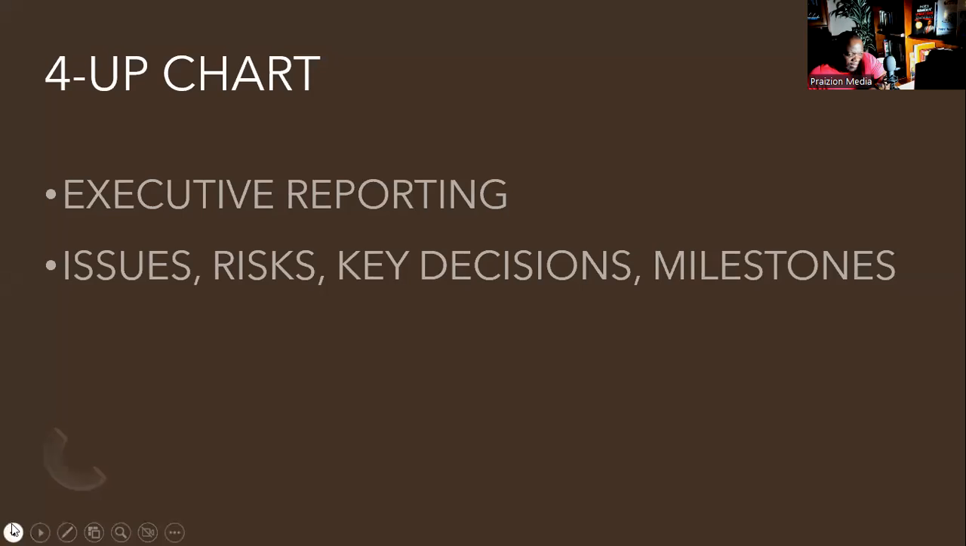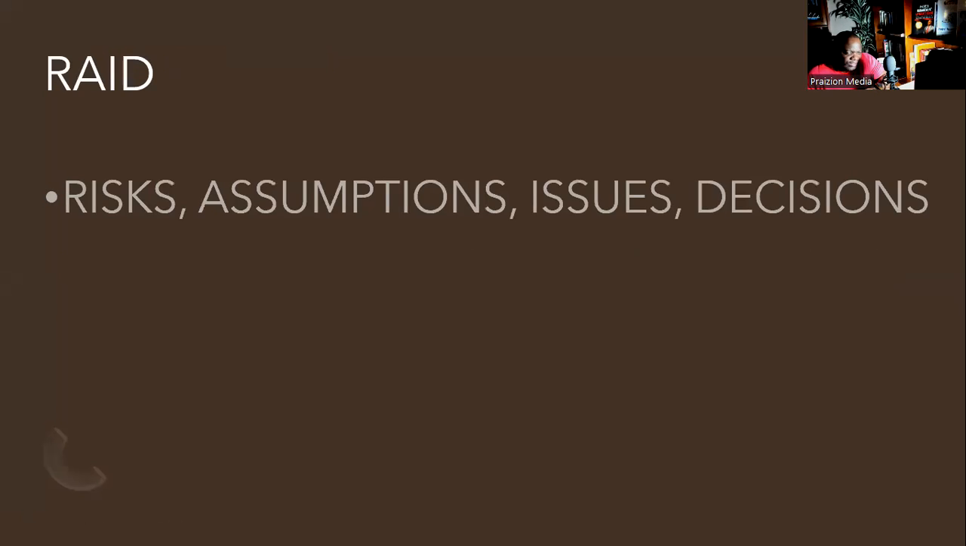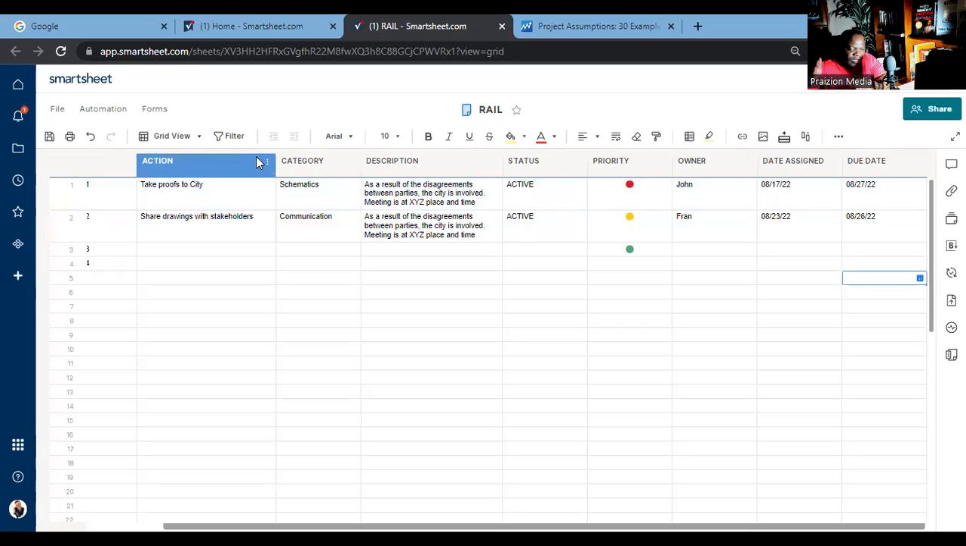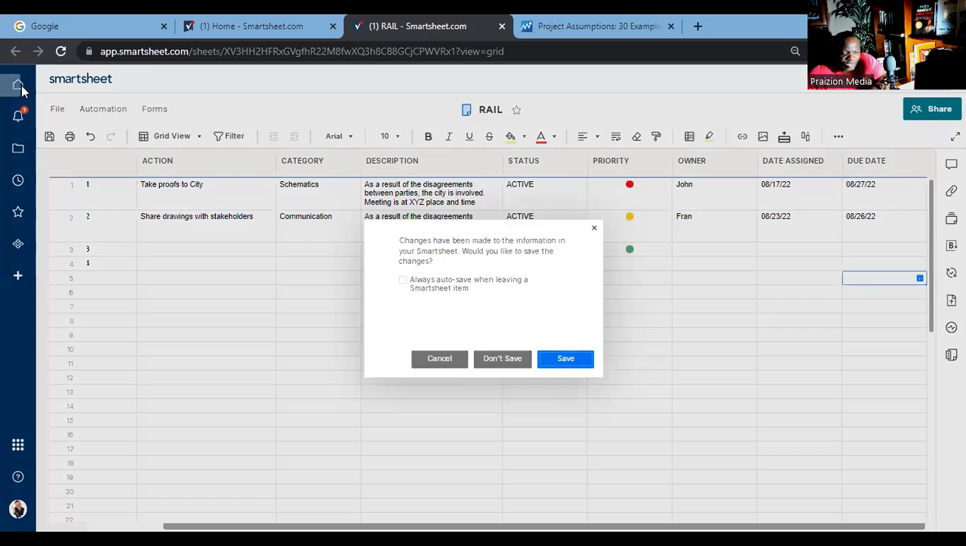So going back here, the next one is risks, assumptions, issues, and decisions. So this is not just a one singular sheet kind of deal. For this to work, you're going to have to create sheets for each one of these components. You're going to have to create a risk register. You're going to have to create an assumption log. You're going to have to create an issue log, and you're going to have to create a key decision sheet. So we've got our work cut out for us. Let's get started.